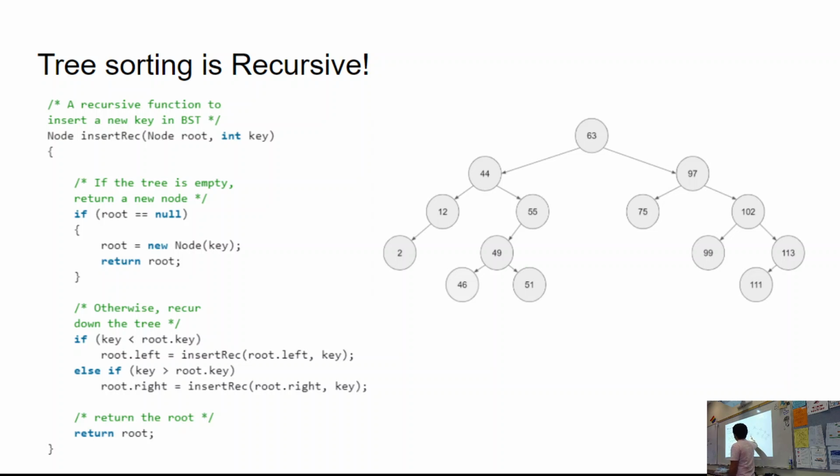It goes to 55. Is it empty? It's not empty. Is 46 less than it? It is. 49. 49 is not empty. We check if it's less than or greater than it. It's less than it. And now we get to an empty node here, where there's nothing there. And this is my root. So it says, is the root equal to null? In this case, the root is null. There's no value there. Since it's null, we add a new node and make it equal to 46. And then we can go back up the tree, returning our roots all the way back up. Does that kind of make sense?